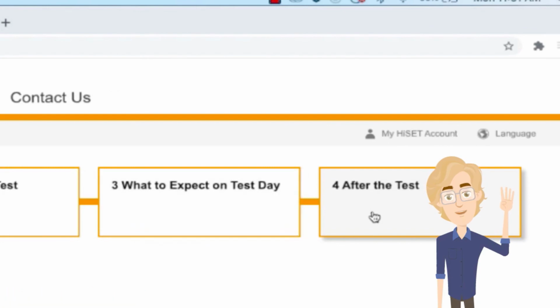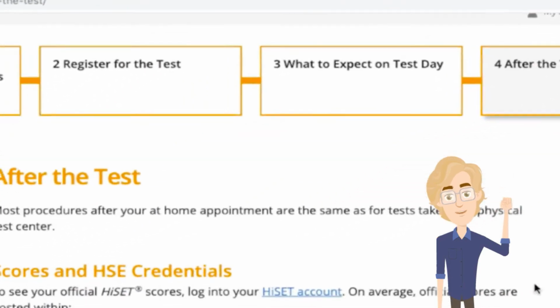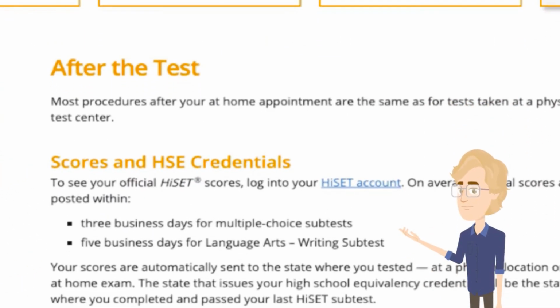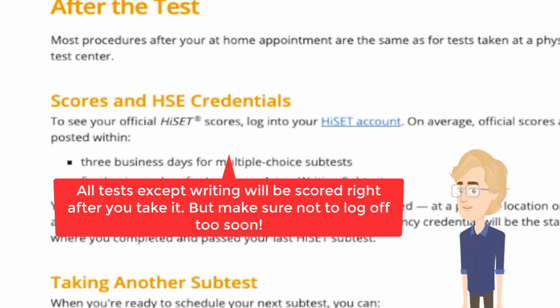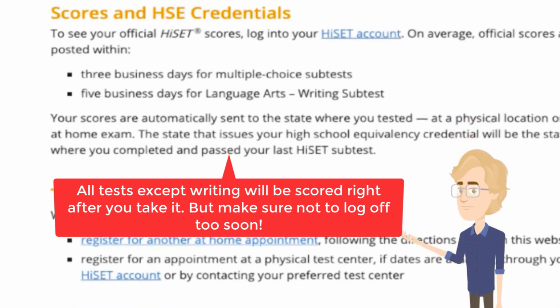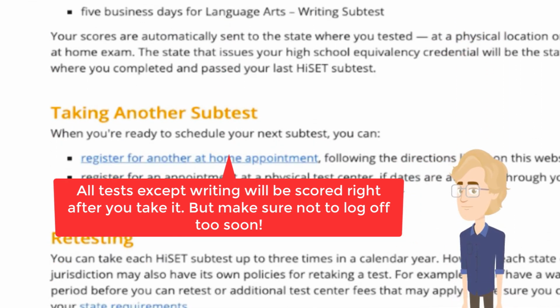All right, let's look at the final step after the test. You're going to get your results when you take the test, except for writing. But make sure you stick around when you're online and look for those results for the test. Otherwise, they don't show up for a few days.